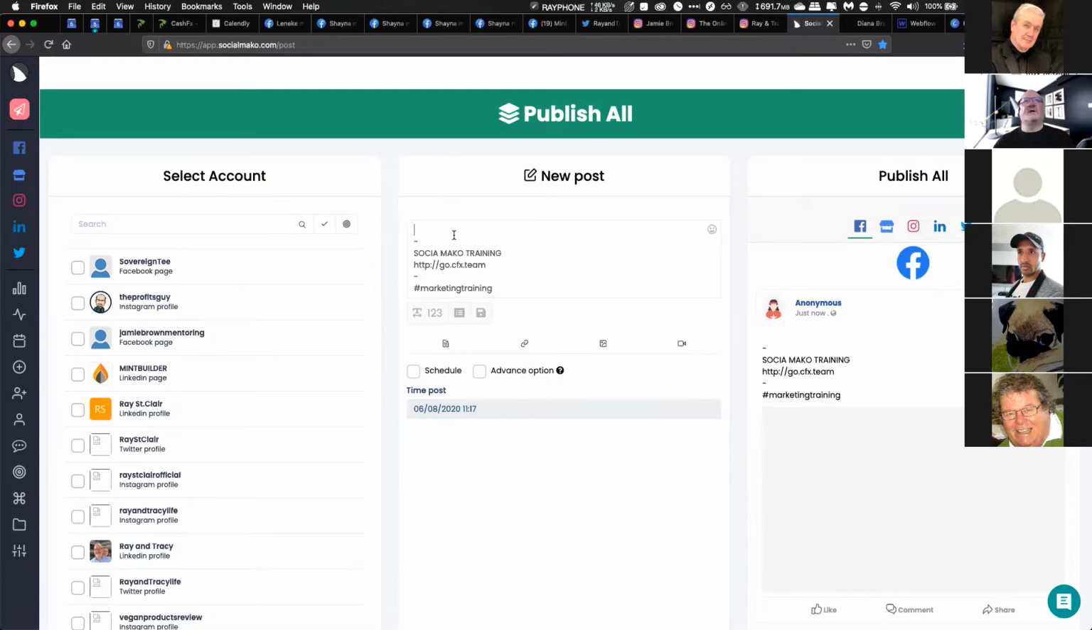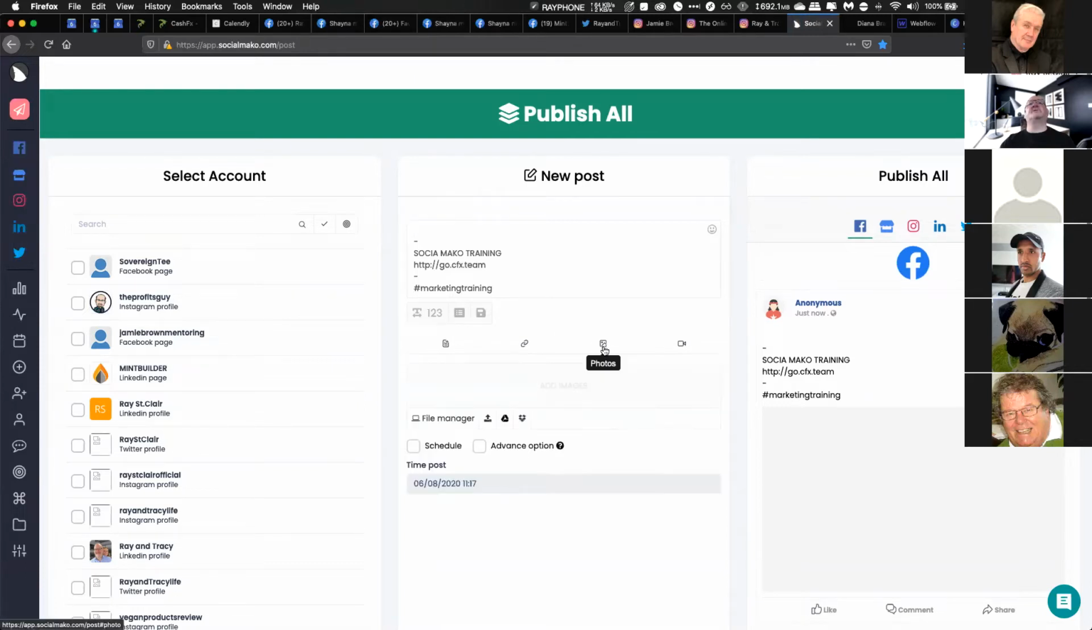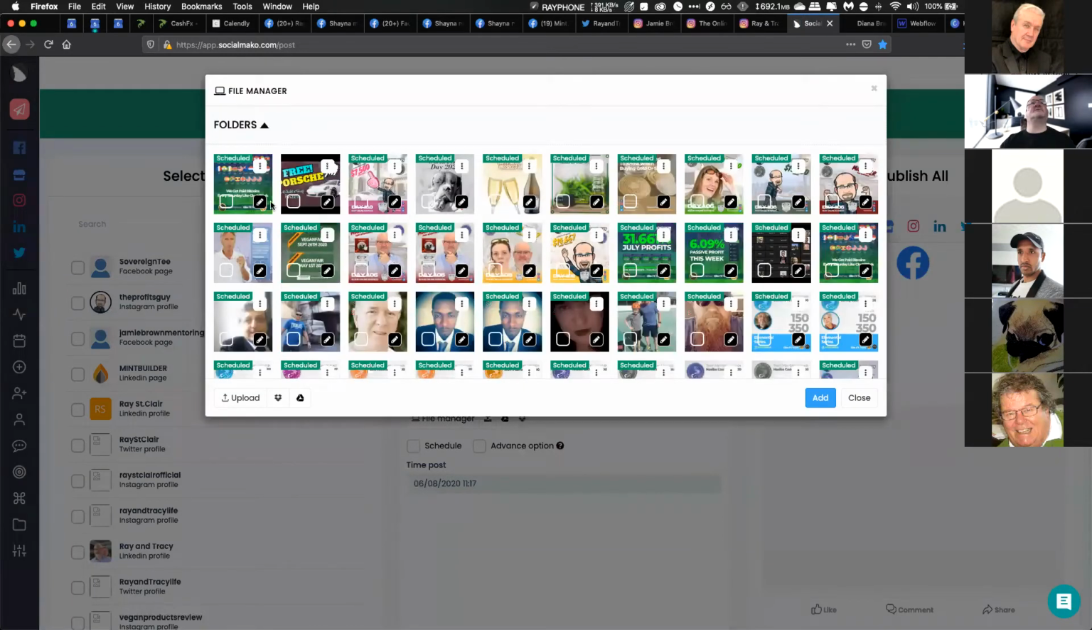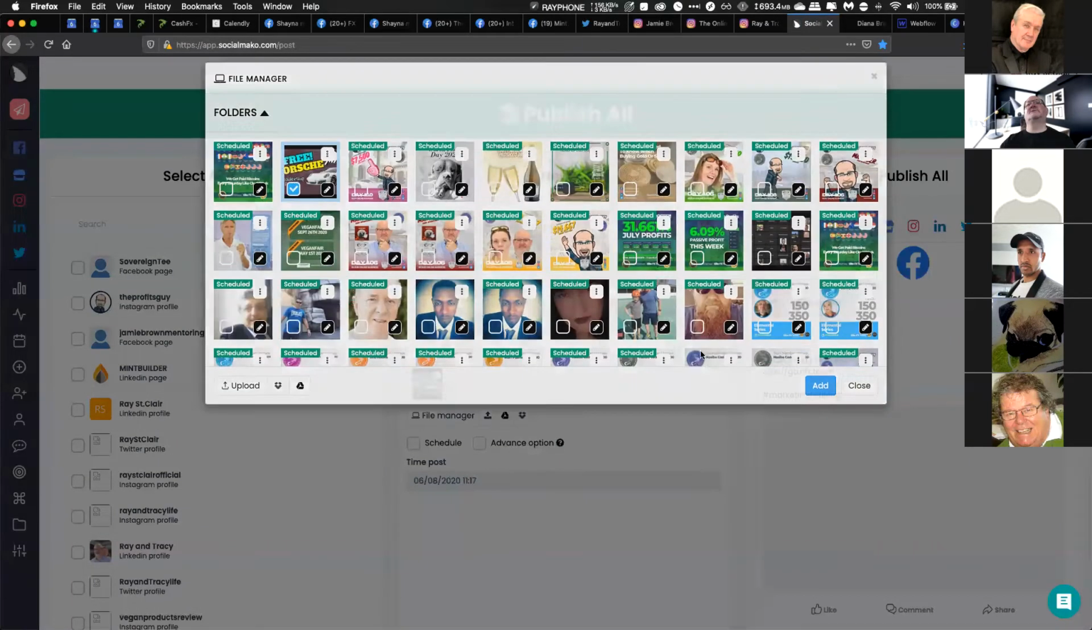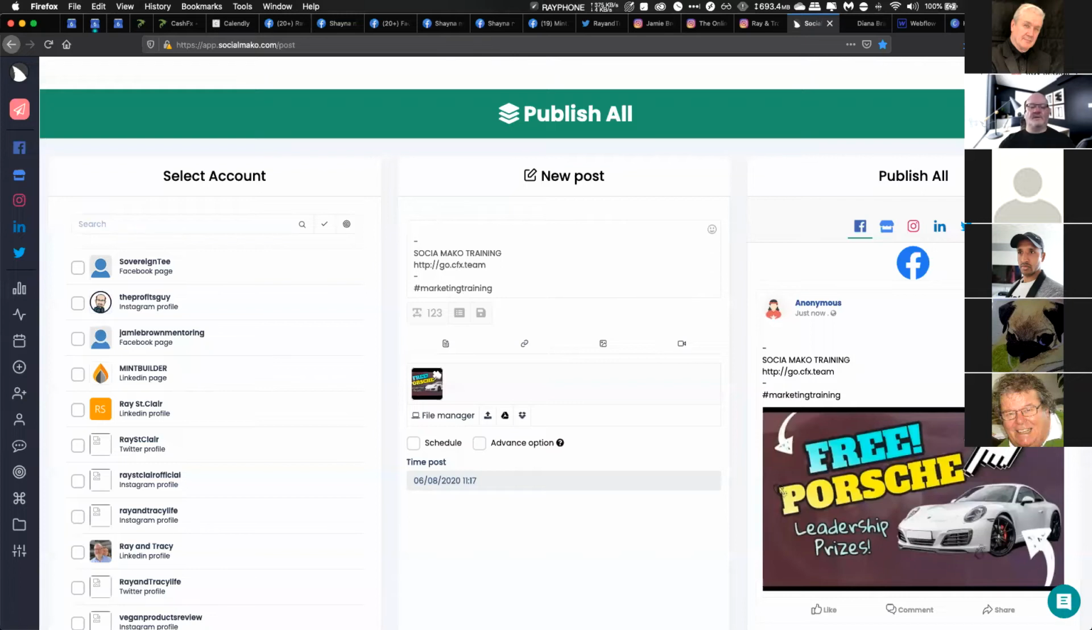Now, the next thing I want to show you is, you saw earlier that I built a post. I'm just going to rebuild a post and just nick an image from the file manager again. I'll use that one just for the sake of a demo. I'll put, you know, free portions for all.